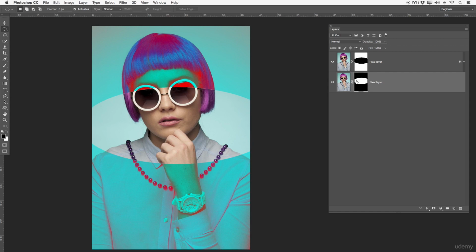But we don't really need another mask here. That would just be nonsense. So let's disable and delete this again. Okay. So you kind of get the effect of this.